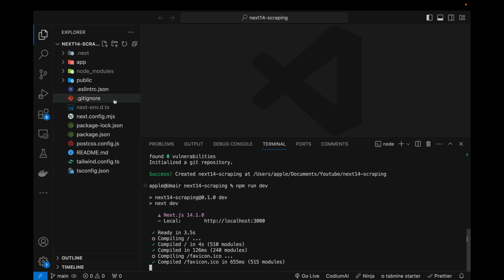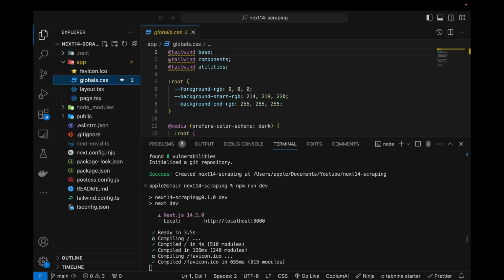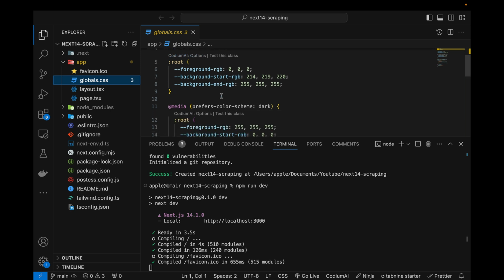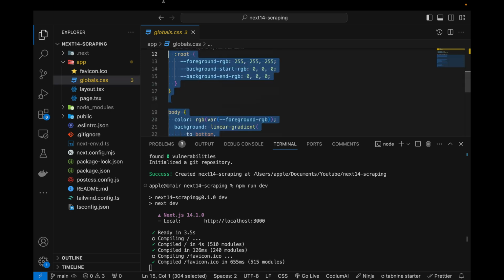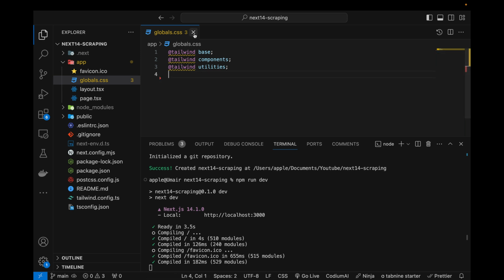So it's time to start working on the files. I'm going to open up this app directory. First of all, I'm going to remove everything from the global.css file except the top 3 lines. Okay, so let me save it.